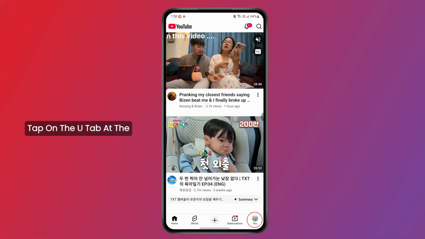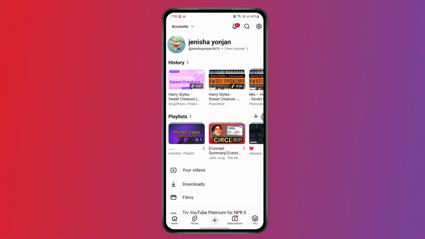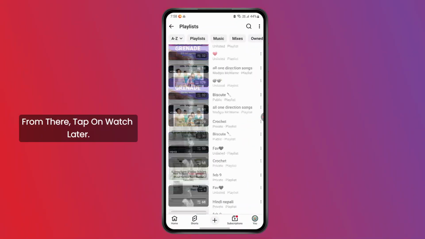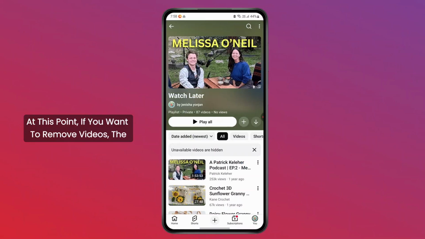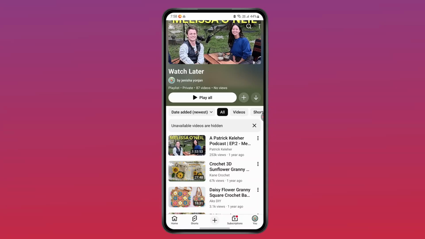Tap on the U tab at the bottom and go to your playlists. From there, tap on Watch Later. At this point, if you want to remove videos, the only way is removing them individually.